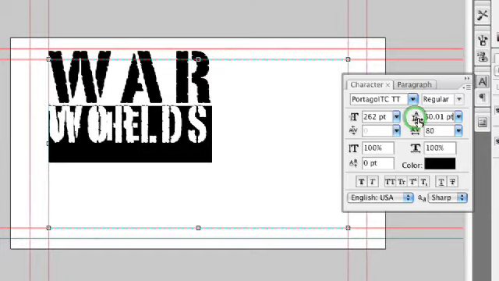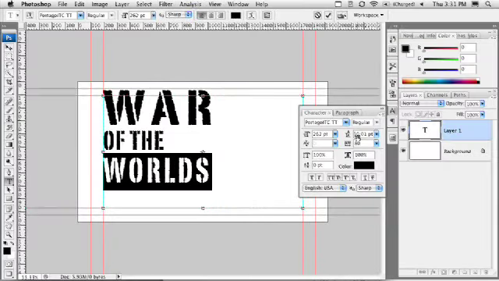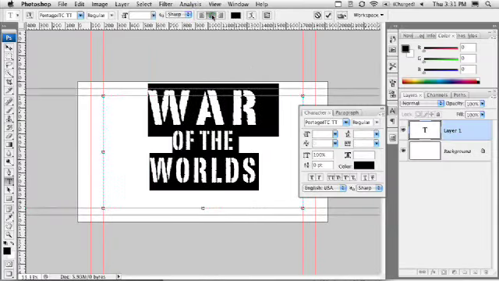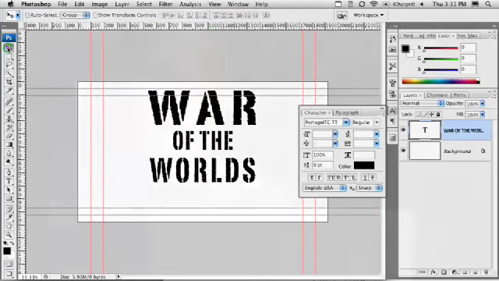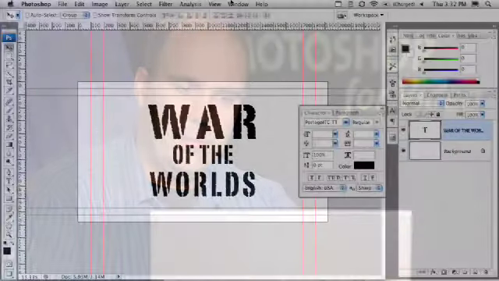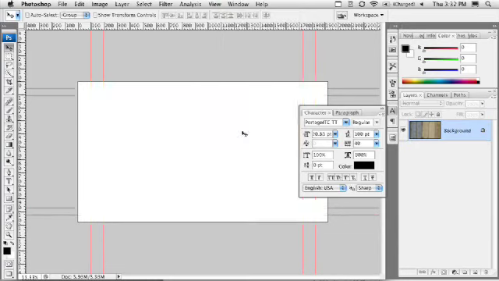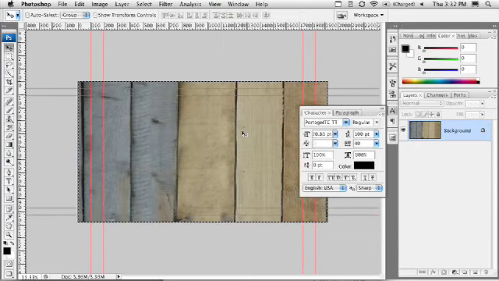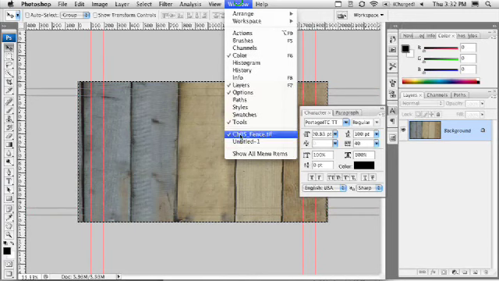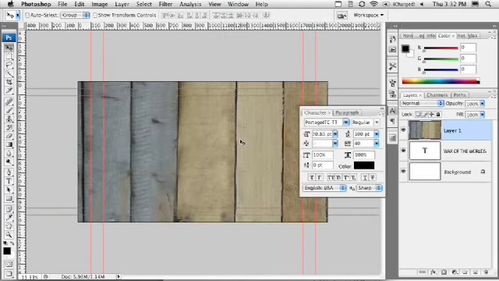And let's just tweak leading. So let's go ahead and just center that on the page a little bit. We'll drop that down. And that's pretty good. What I'm going to do now is further distress the text using an actual photo. So grab a photo of your own or go to textureking.com and pull one down. Here we go. This is just a wooden fence. I'm going to copy that texture, switch back to the other document and paste it in.